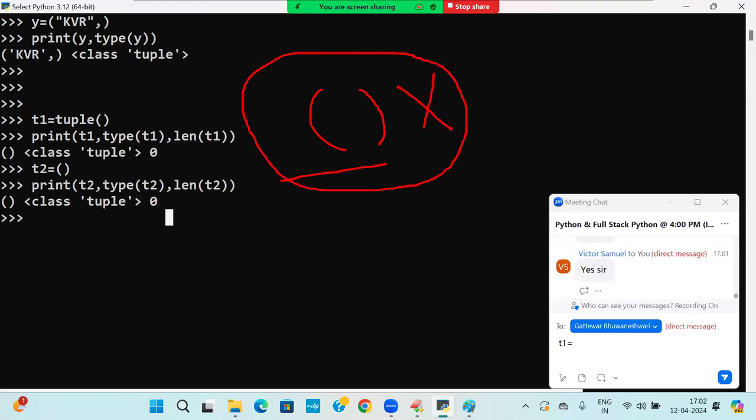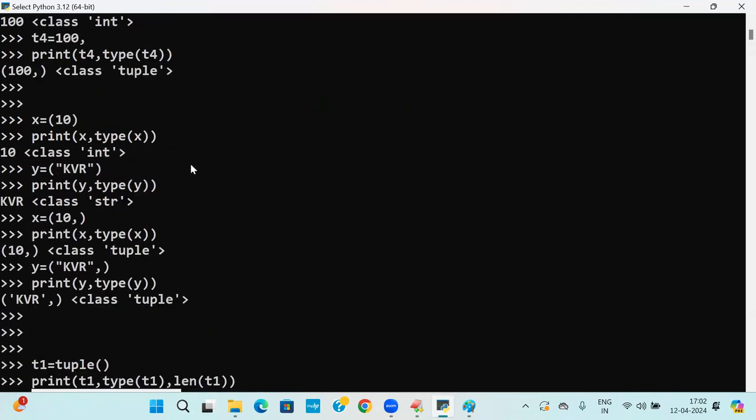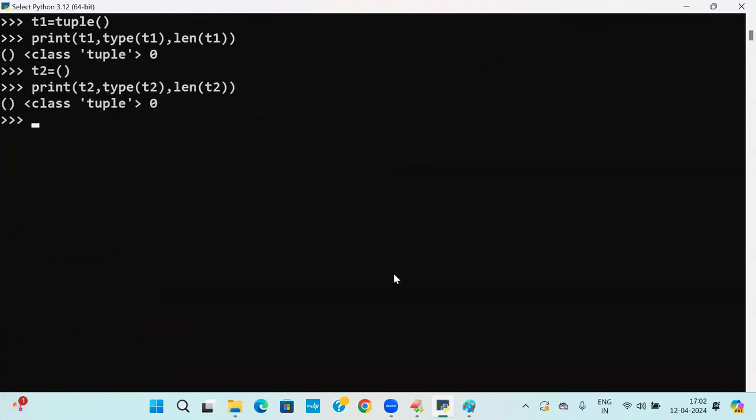Don't get a doubt at this stage. Sir, what is the use of creating an empty tuple? Because no changes can be made. Further on, I'm going to tell you the importance of the empty tuple. But at present, I want to give you the subject of types of tuples. How many types? One is empty tuple, the other is non-empty tuple. Empty tuple length is 0. Non-empty tuple length is greater than 0. That you have already seen multiple times. Length is 11 here. Are you able to follow now?